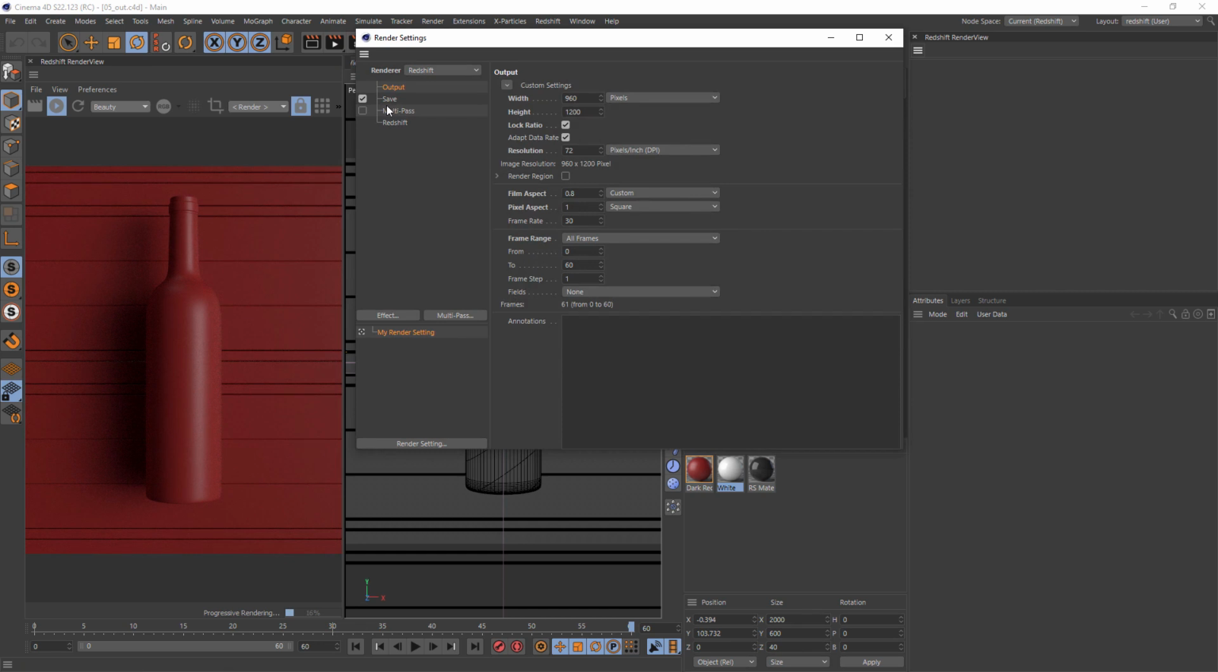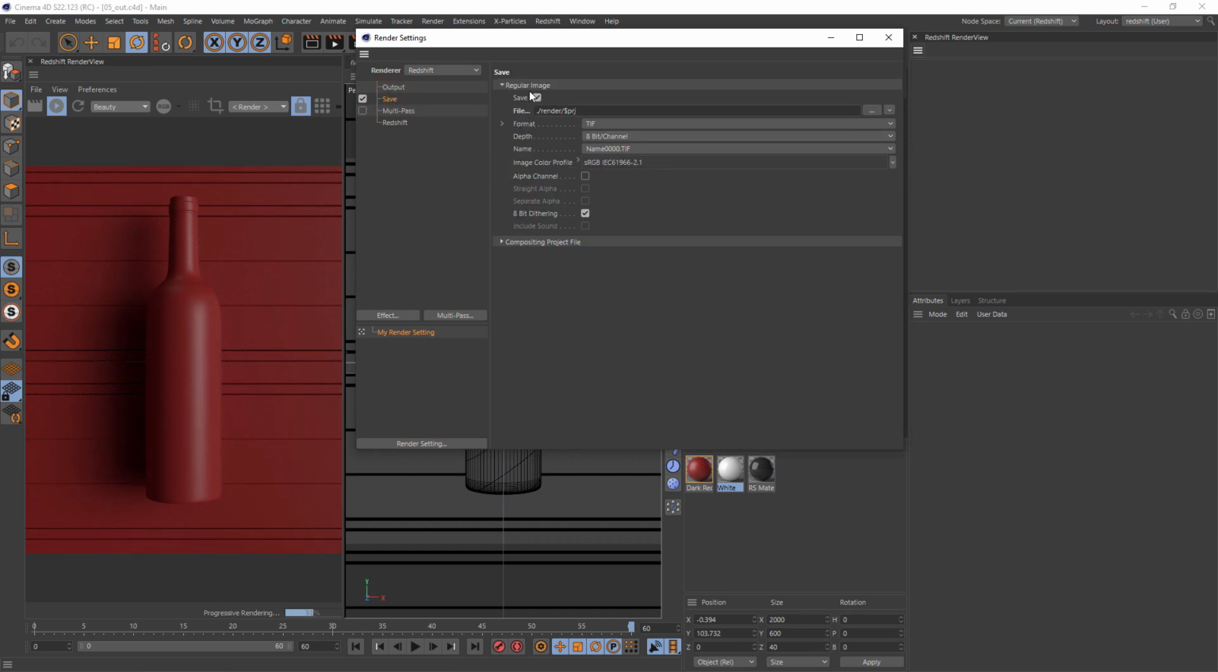All my renders are done with the same render settings, just in TIFF, without any compositing. So everything I tried to put right into render. This was a challenge for me.